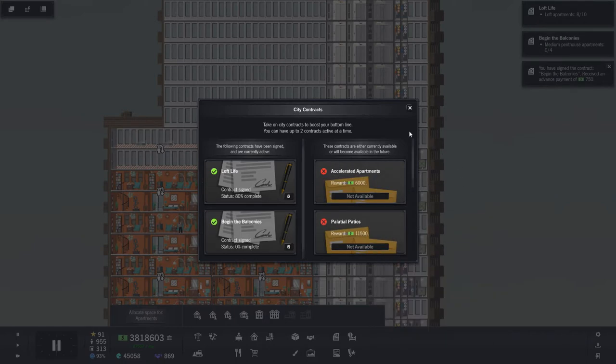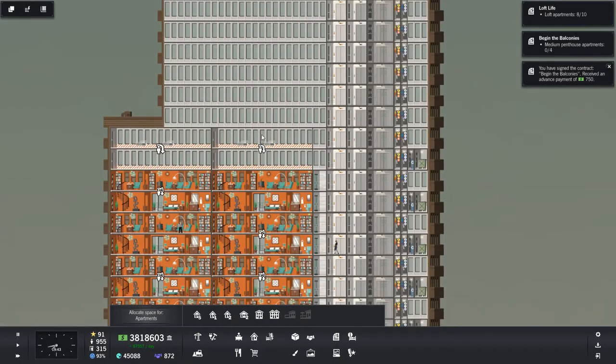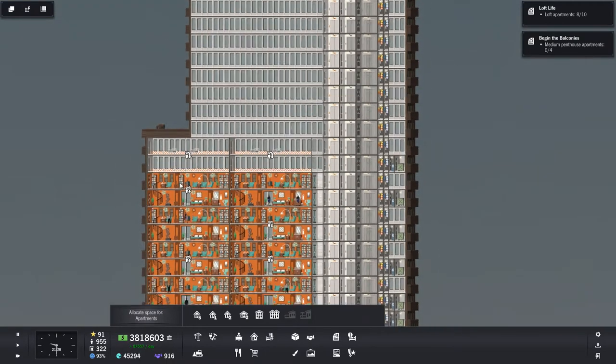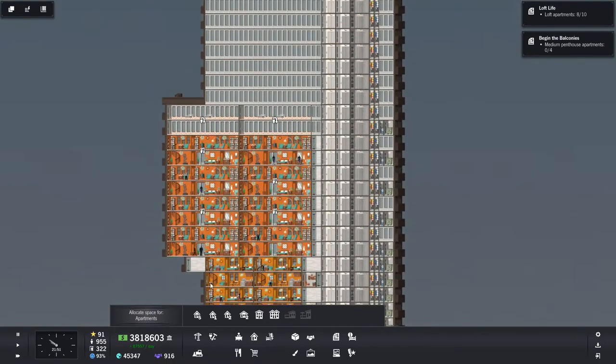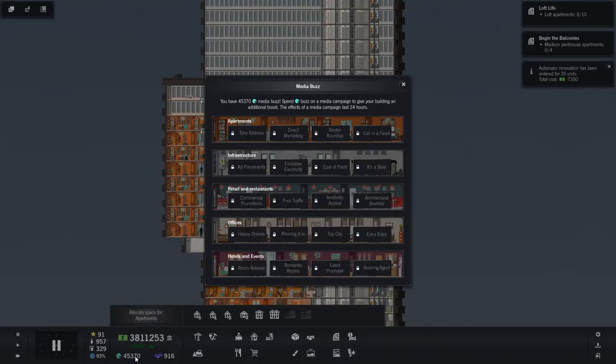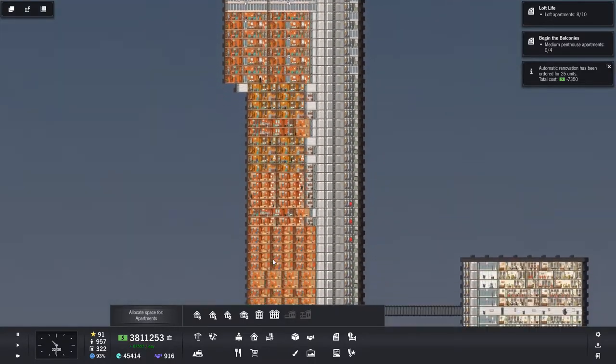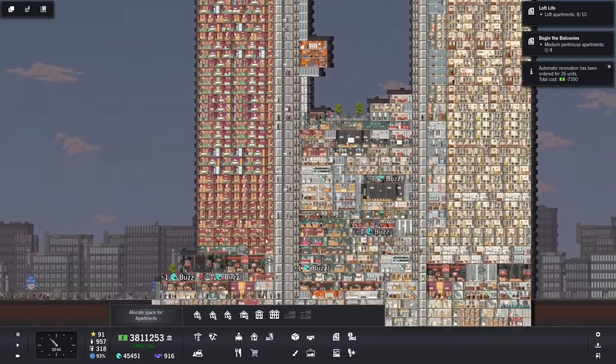Medium penthouse apartments. So the next thing we'll do is we'll do some medium penthouse apartments. Yeah, this one, right? Medium rooftop penthouse. How will we even fit for? We will get that challenge. The Tony address, 48,000 buzz, and we're not quite there yet. It is running up in that direction, though.